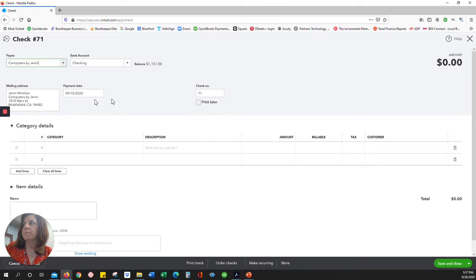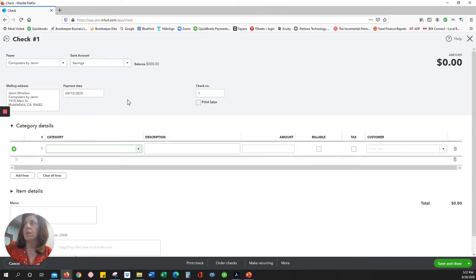And then, if you have purchase orders or vendor credit, you can do that. And then you can also pay down a credit card from here that's linked to your chart of accounts.